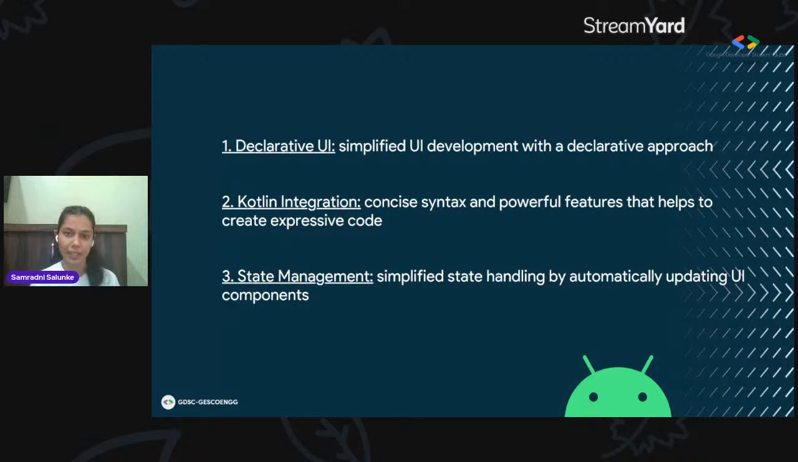Secondly, we have Kotlin integration. It has concise syntax and powerful features that help you to create expressive code. In simple points, it's like Jetpack Compose speaks the same language as Kotlin, making it a smooth conversation between you and your computer, which ensures that both of you are on the same page for building your app. Then we have state management. Simplify state handling by automatically updating UI components. It's like giving your app a smart assistant, and that assistant is so smart that it can change and update itself.